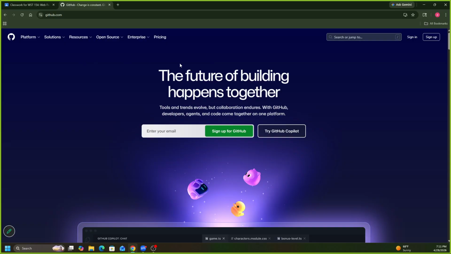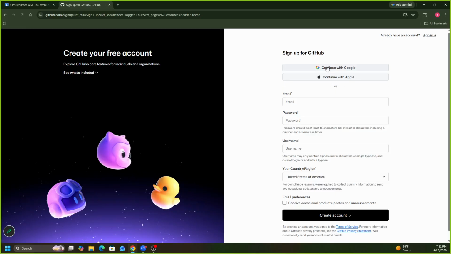Okay, so we're signing up for GitHub. If you haven't done it yet, gonna click sign up. You could use your Google account or Apple account, or you could use your email and create your account.